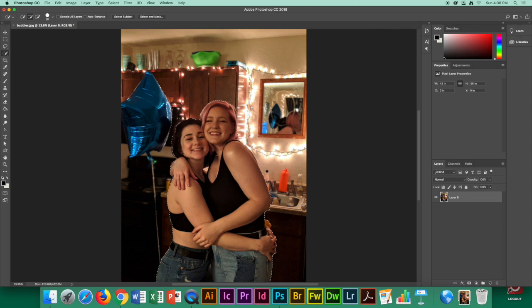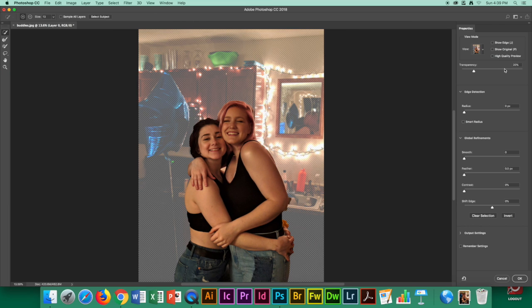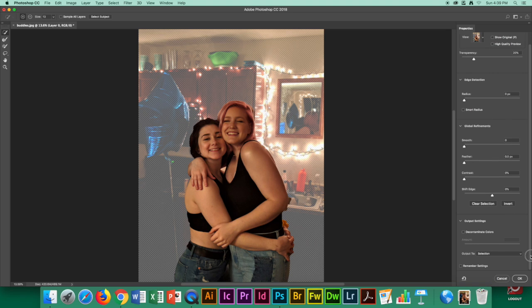So now that we have selected what we want to use, we're going to go up here to Select and Mask, and we're going to give that a click. And that'll show what you've selected. And then we're going to go down here to Output Settings on the right, click that. And in the drop-down menu here, we're going to click Output to New Layer, and then we're going to hit OK.